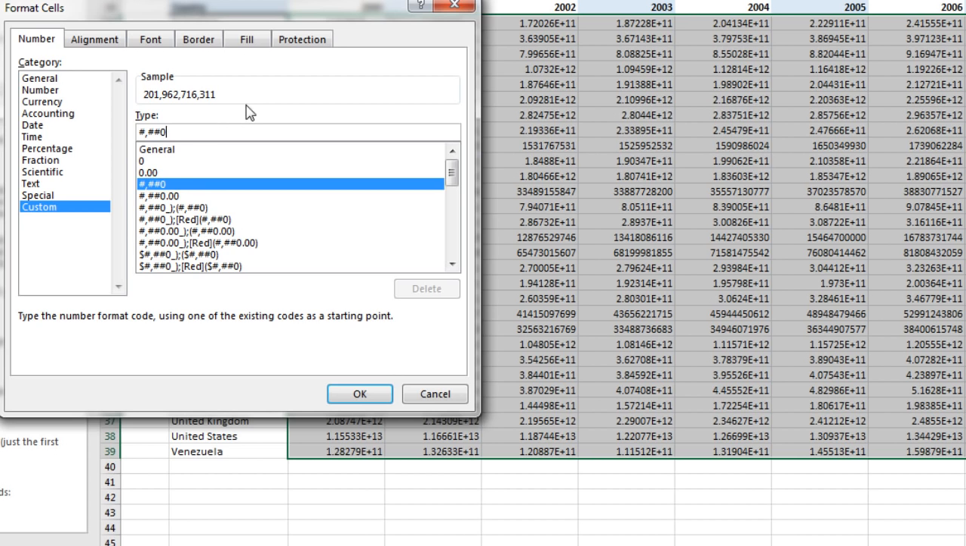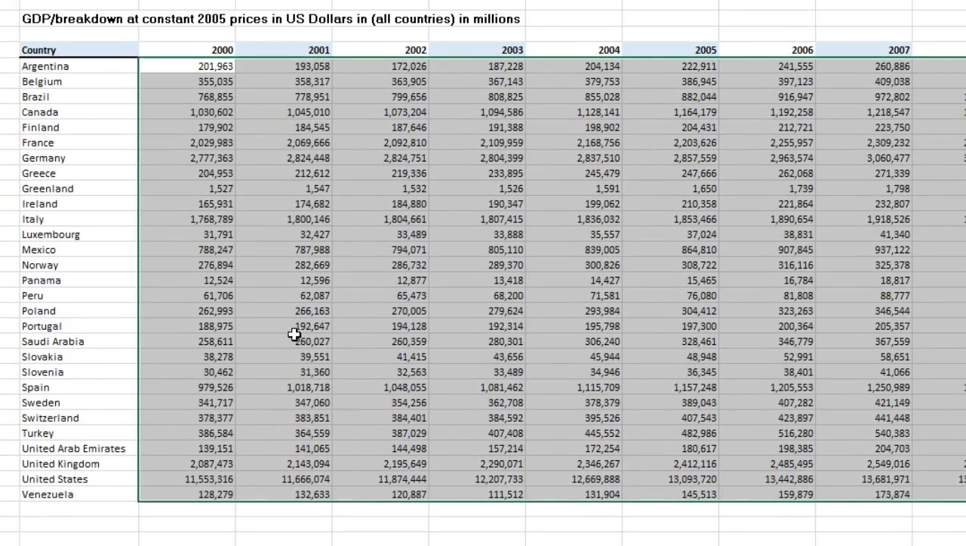We can, in essence, hack off thousands or millions by putting an extra comma. If I put 1 comma, it cuts it out by 3 zeros or 1,000. If I type a second comma, that means I'm going to only show up to the million. This is number formatting. It's not rounding the formula. When I click OK, there are our numbers.